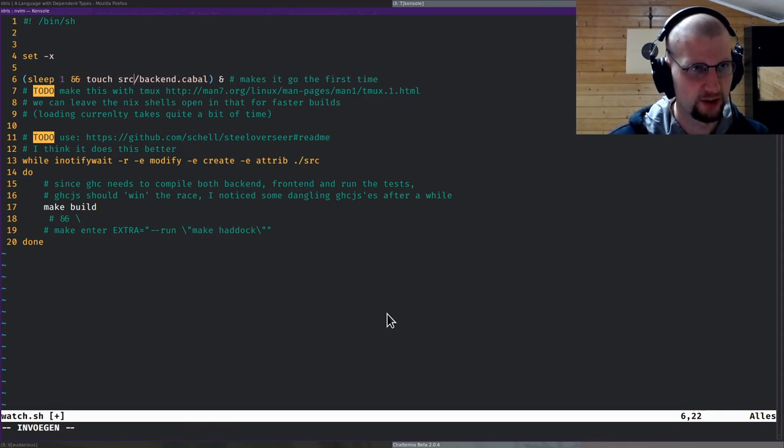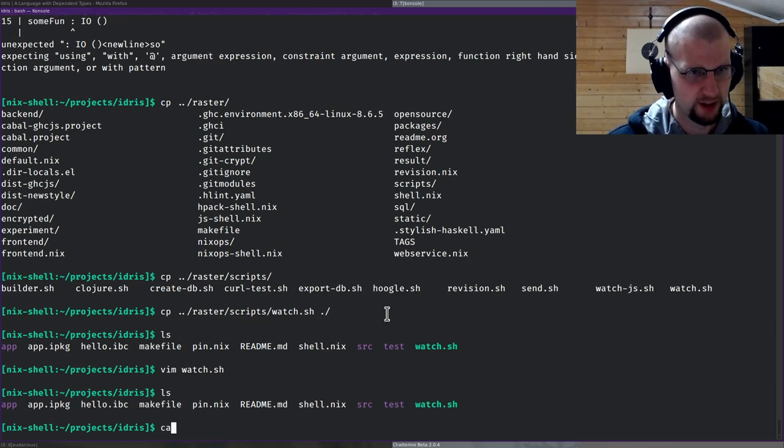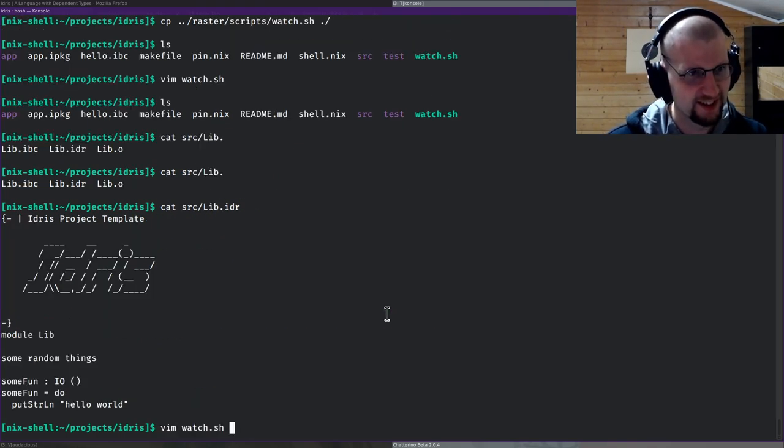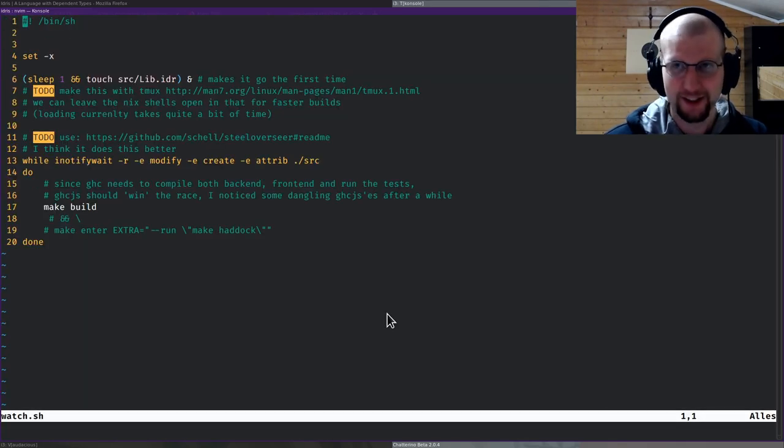You want to touch... What do you want to touch? You want to touch lib.idr. After a second, it does the initial file watch. Touching, yes. Touchy touchy. Okay, cool.